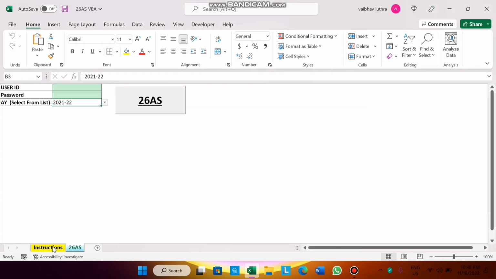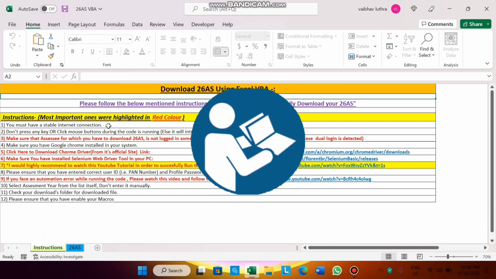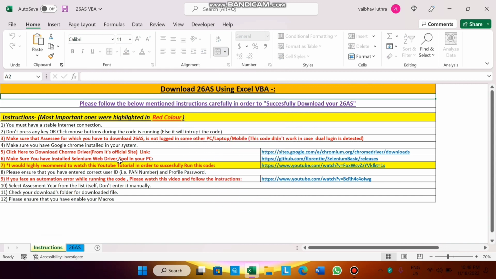First go to the instructions sheet. So here are some basic instructions which I have written. Please go through it and read this carefully. You have to download your Chrome driver from its official site. Here I have given the link with the Selenium WebDriver tool.